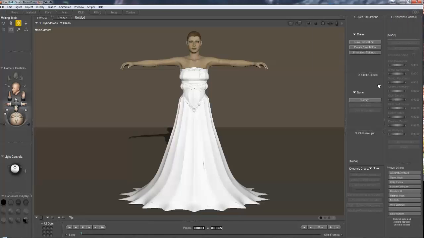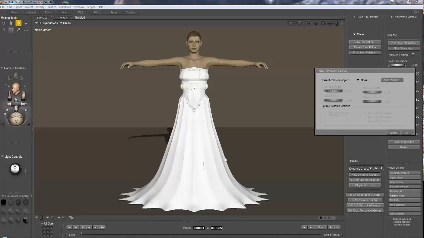Click on OK. The next step down here will be to go to the Clothify button. Click on this and you will see, since I already had the dress body part selected, this also shows up in here. Select the dress and then go to body parts and then go to the bottommost part. Click on Clothify.